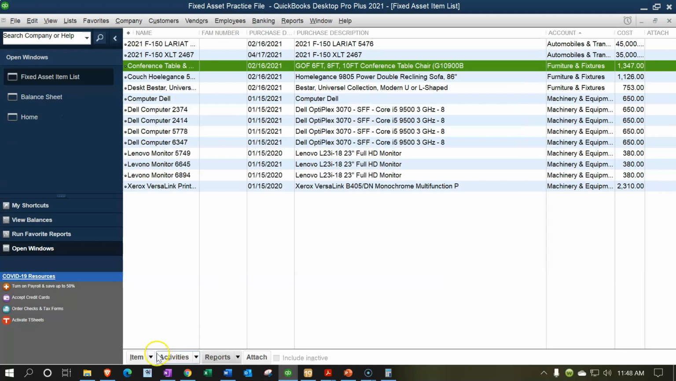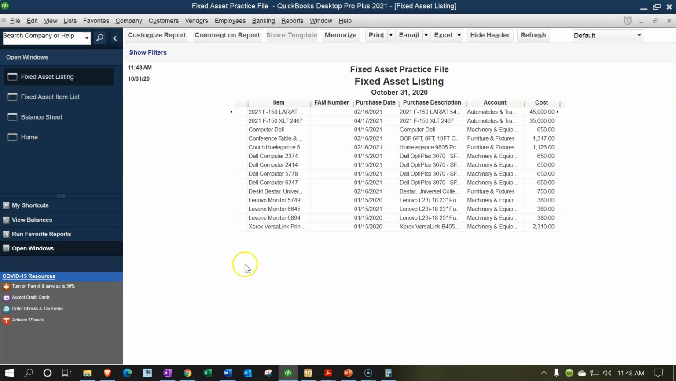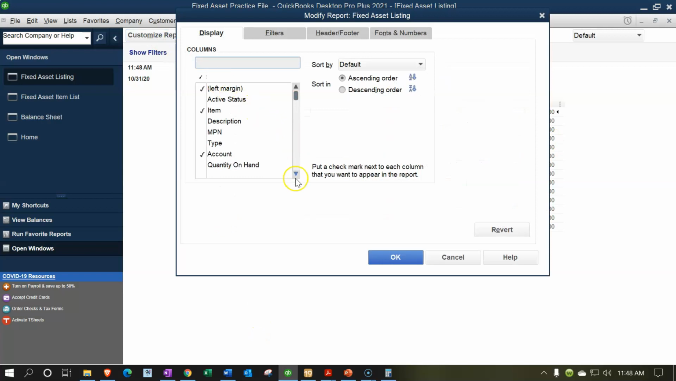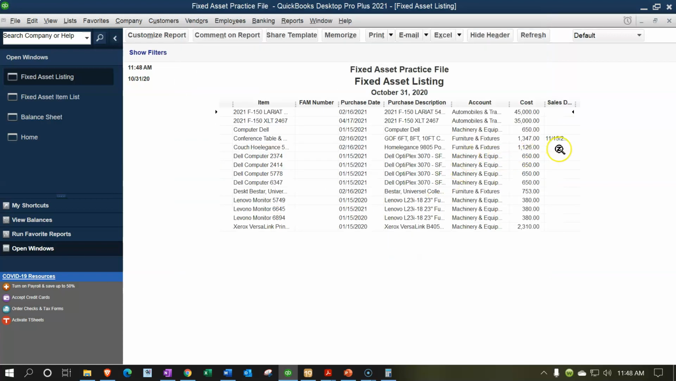Then when you create your report, I would go to the reports over here and take a look at my fixed asset listing report, and then I would customize the columns so that I can include the date that was sold. There's a column over here where you can say, all right, I want to see the date that this thing was sold. So I'll include the sales date and say okay. And so now we have the sales date on it.